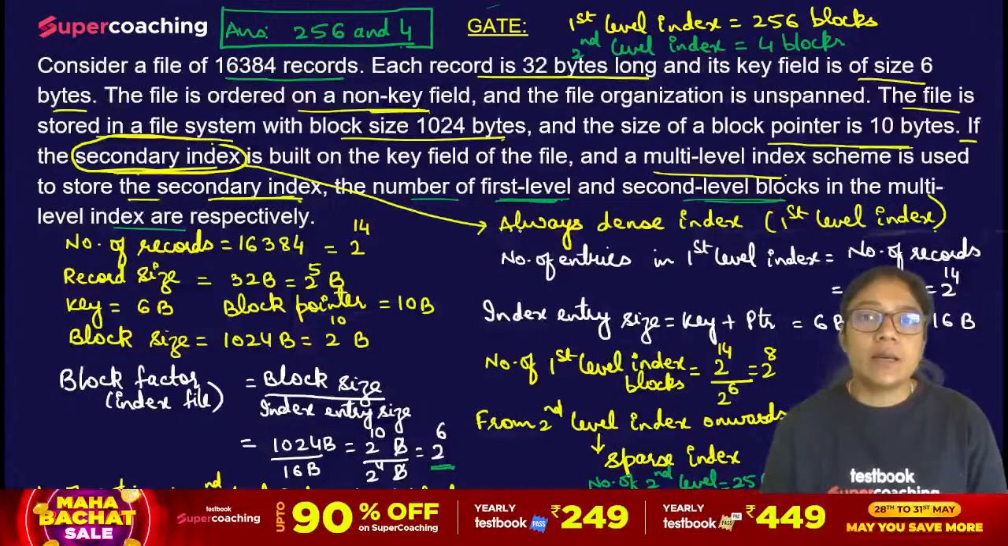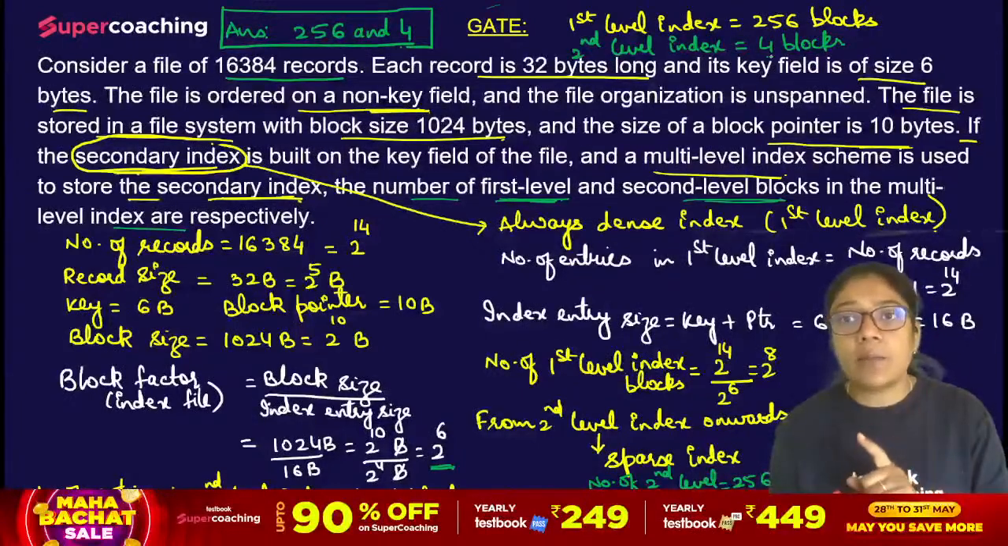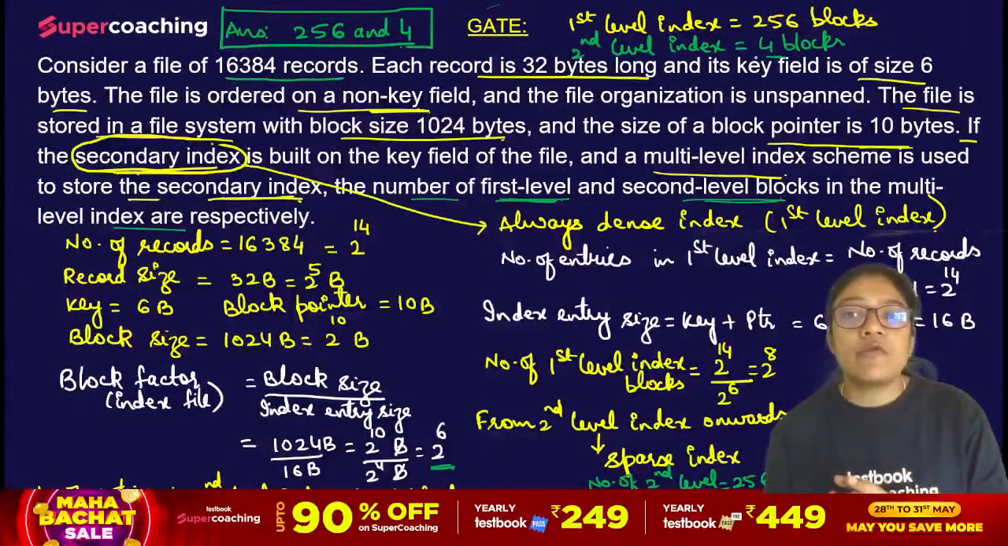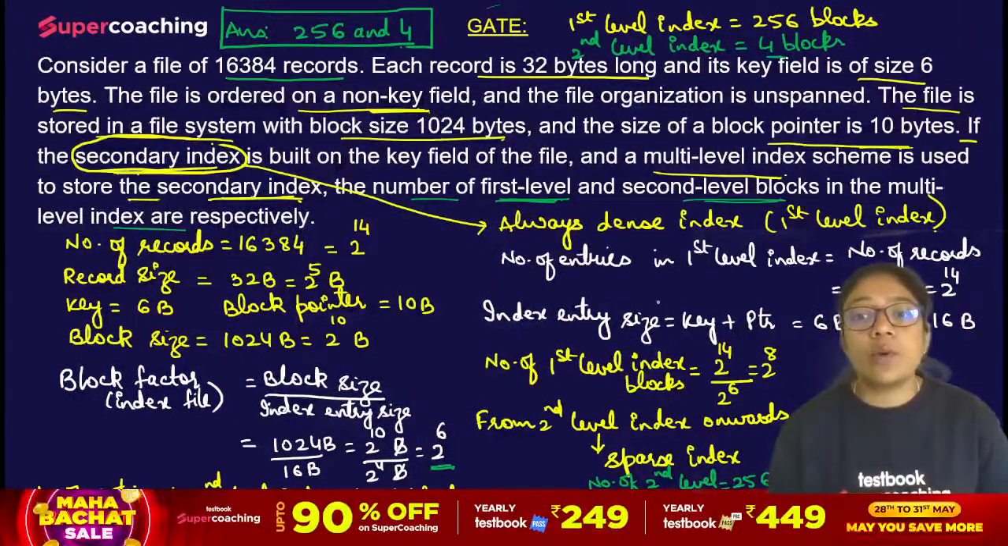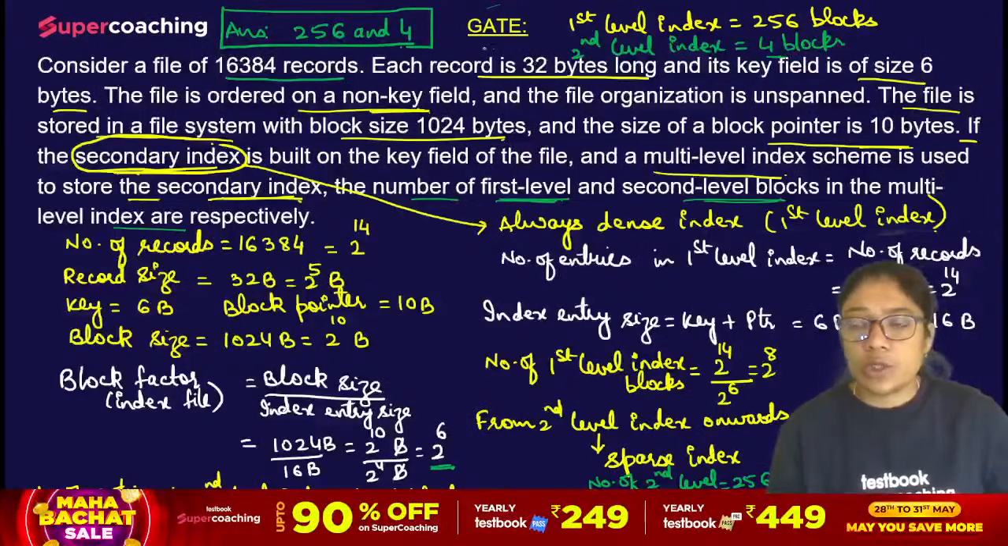How many levels can be created? We will construct the index over the index till we get a single block. Second level के बाद भी हमें single block नहीं मिला. In the third level index, the number of entries will be 4 because second level पे आपके पास 4 blocks हैं और in one block we can store 64 entries. So that means at the third level we will be just getting one block. Let's continue. Original GATE question is over.